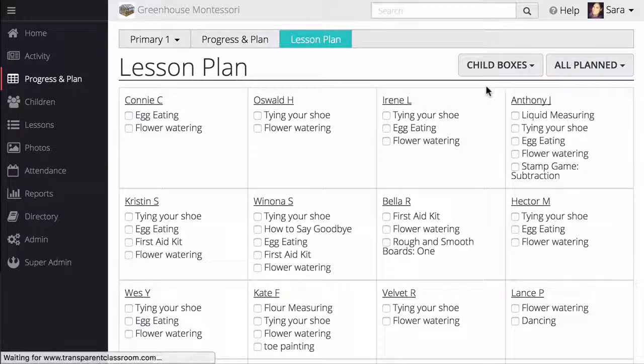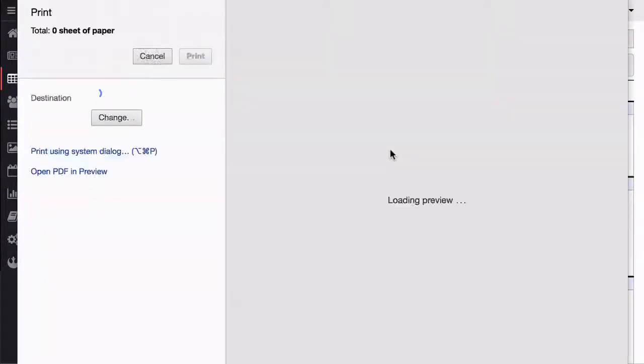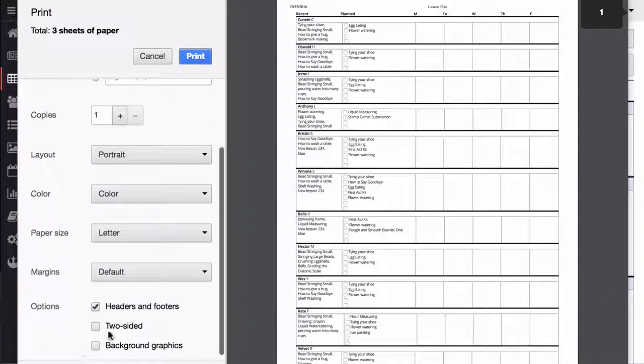The weekly view shows the child's name, the lessons that you've most recently given, and the lessons you've planned to give, as well as having space for notes. If you do not prefer screens in the classroom, you can easily print your lesson plans by clicking Command or Control P. Turn off headers and footers, and you'll be ready to print.